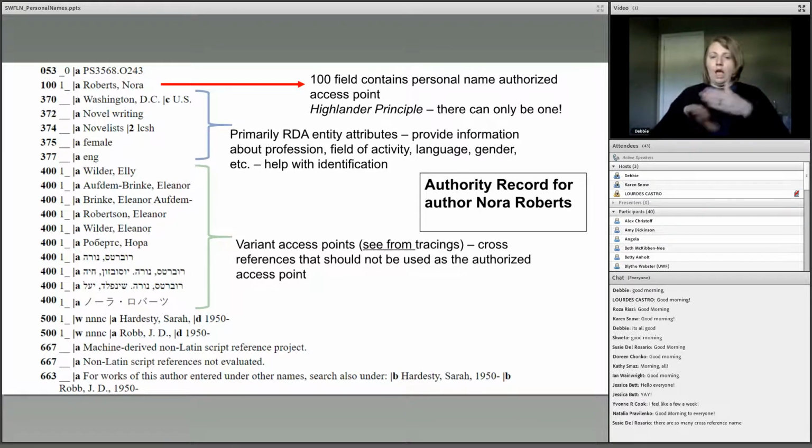Then we have the 400 fields, which are our variant access points. These are called see-from tracings. These are cross-references that should not be used as the authorized access point. In theory, if your catalog is using authority control, if you type in, for example, Ellie Wilder, it should direct you to Nora Roberts, the authorized access point. So you can see here that there are also different scripts. And I think for the most part, the ones in different scripts tend to be machine generated. So it says down here, the machine-derived non-Latin script references have not been evaluated. So sometimes you'll see that.